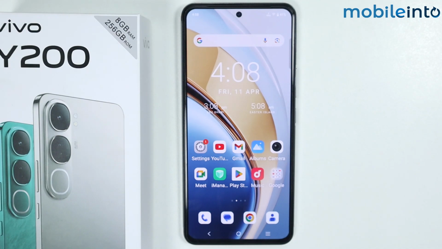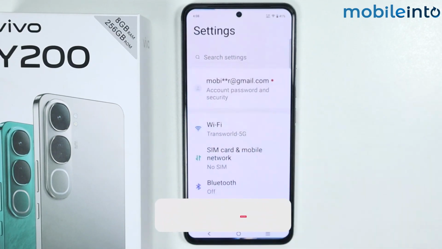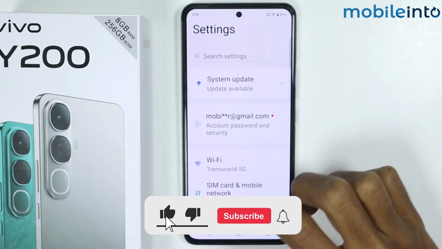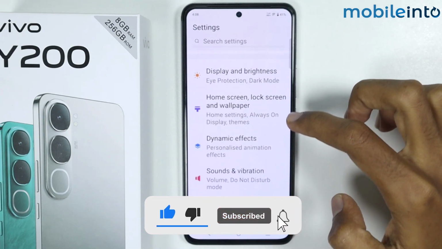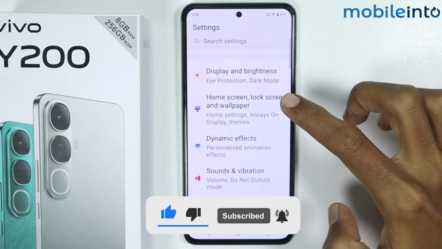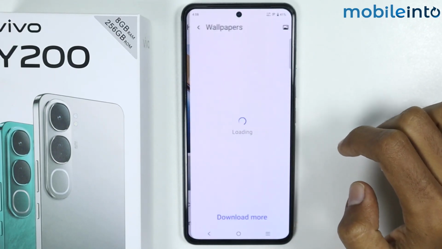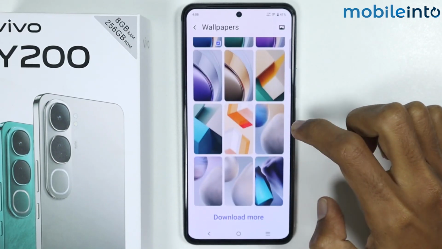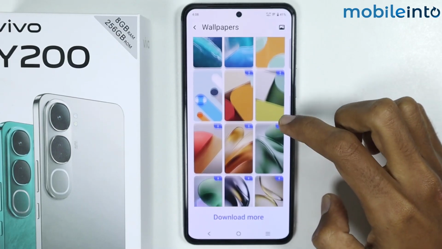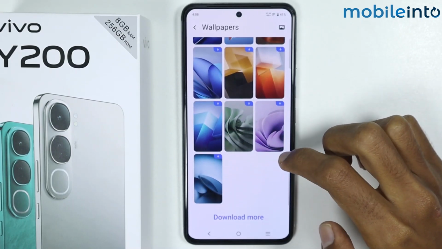Now to do that, just open the settings app on your smartphone. Now from here, just scroll down and tap on home screen, lock screen and wallpaper. Now from here, just tap on wallpapers. Now from here, you can select any wallpaper from the default wallpapers on your smartphone.